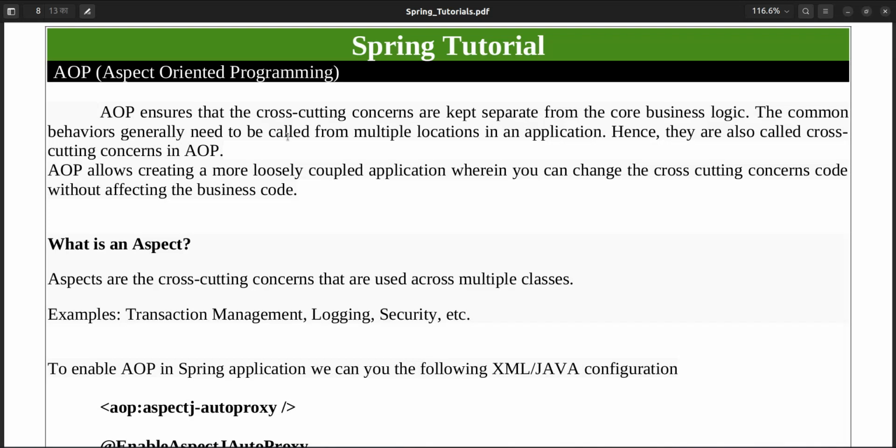We have already seen dependency injection. Three types of dependency injection we have seen: constructor injection, setter injection, and field injection, that is wiring. Now we will see aspect oriented programming.